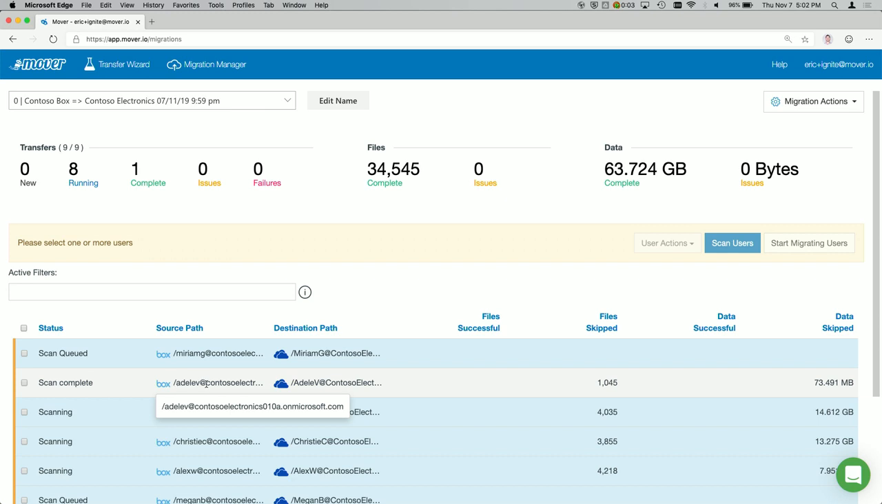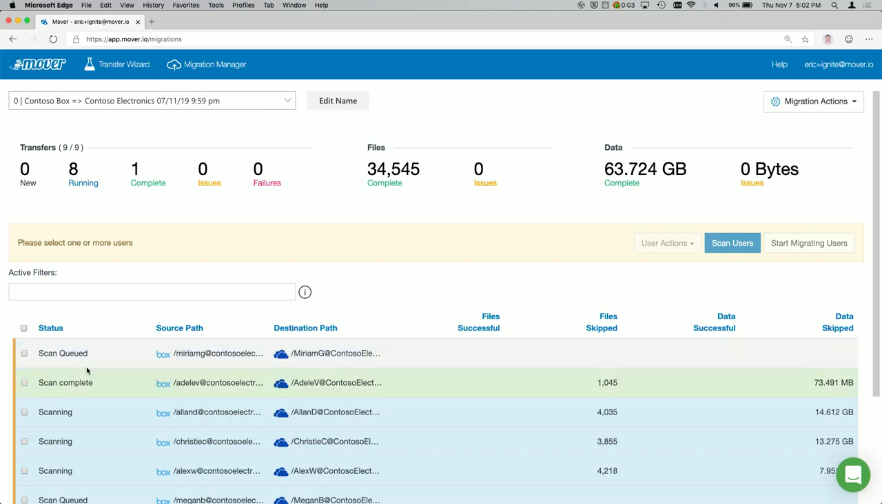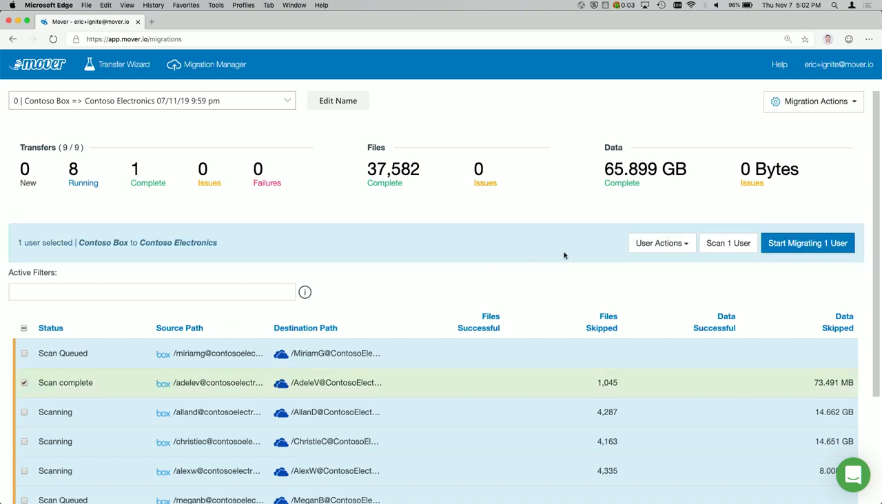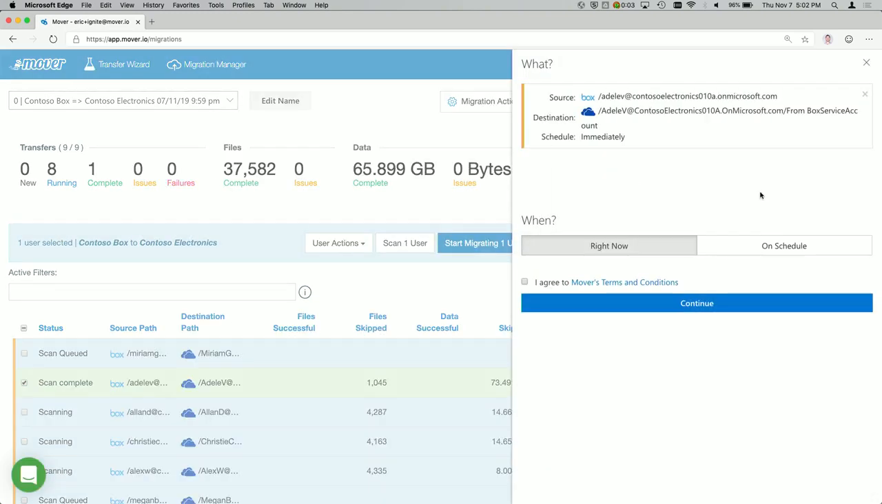We can see here that Adele has finished. She's got about 1,000 files. We'll select her and start migrating. But we're big fans of packing your parachutes before you jump, so we want to tell you exactly what you're about to do. We ask you to confirm your source and your destination that you've set up. You can schedule this to happen right now or in the future.